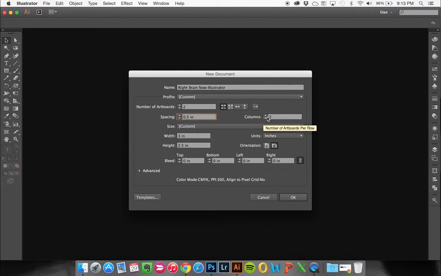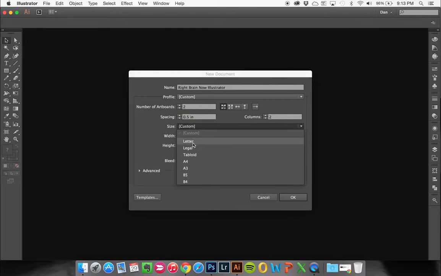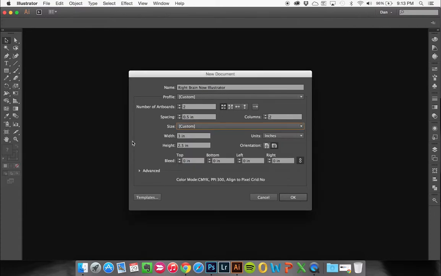Columns, this will be the number of columns your artboards appear in. So right now it is set to 2. Let's just leave it at 2. The artboards should appear side by side. Sizing, custom, so here you can do a letter, legal. You have all these different settings here. I always leave it custom so I can set my own document sizing right there.